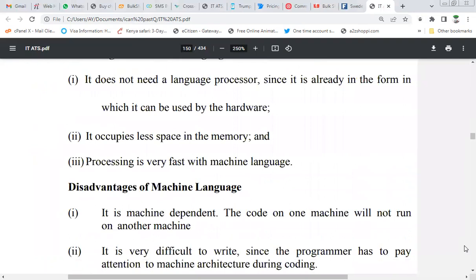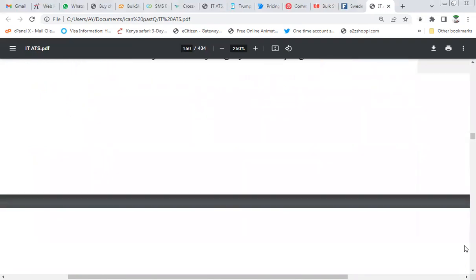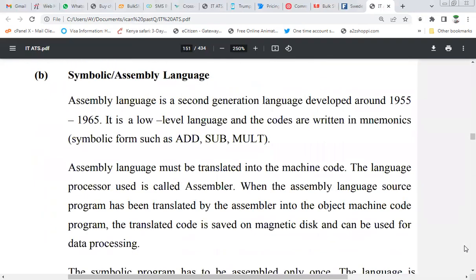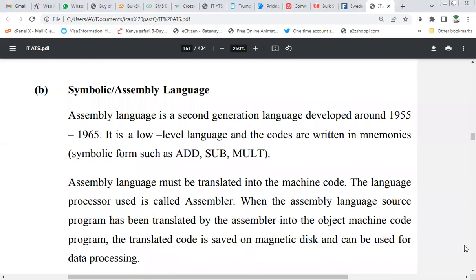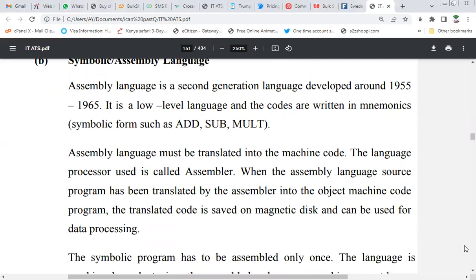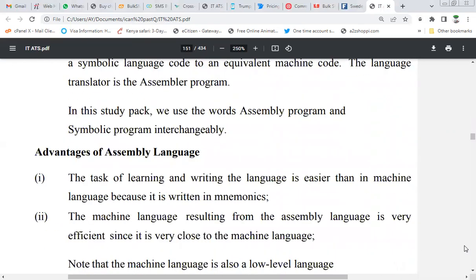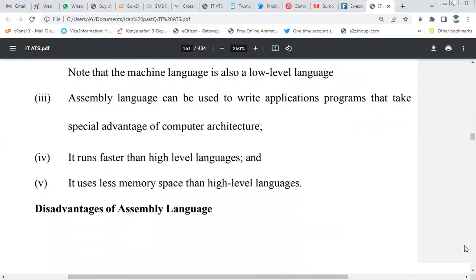Then we have the advantage, disadvantage. Let's go on. Then we have the symbolic assembly language. Assembly language is a second generation language developed around 1955 to 1965. It is a low-level language and the code is written in mnemonics, symbolic forms such as add, sum, mod. Assembly language must be translated into the machine language. Let's go on. We have the advantage, we have the disadvantage also.